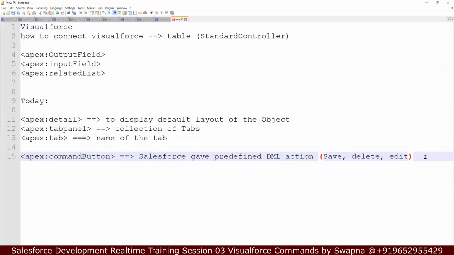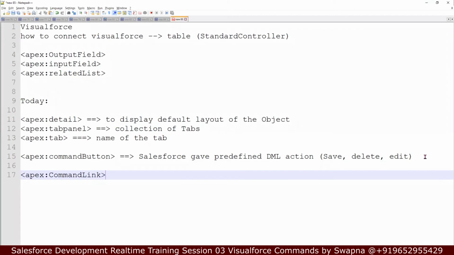Right? So we learned the apex:commandButton and we learned the apex:commandLink.